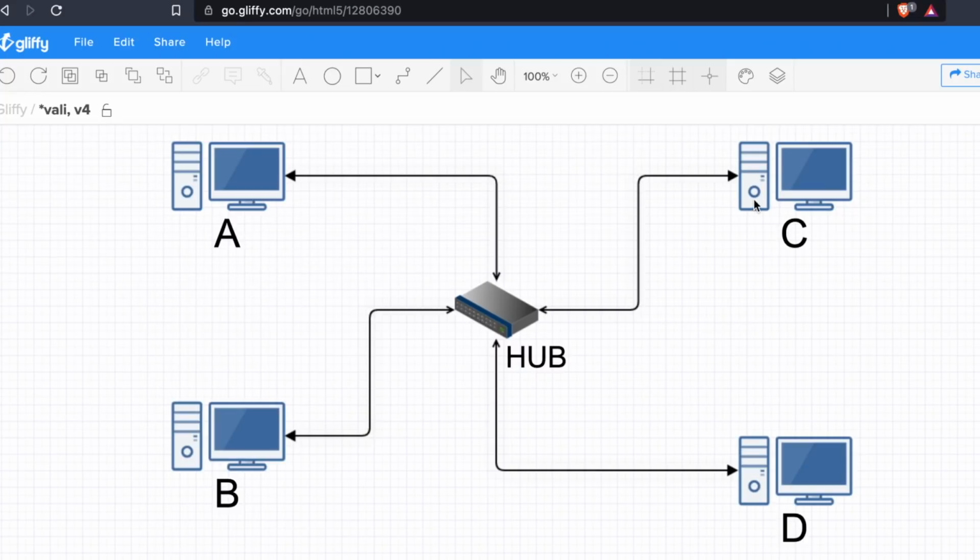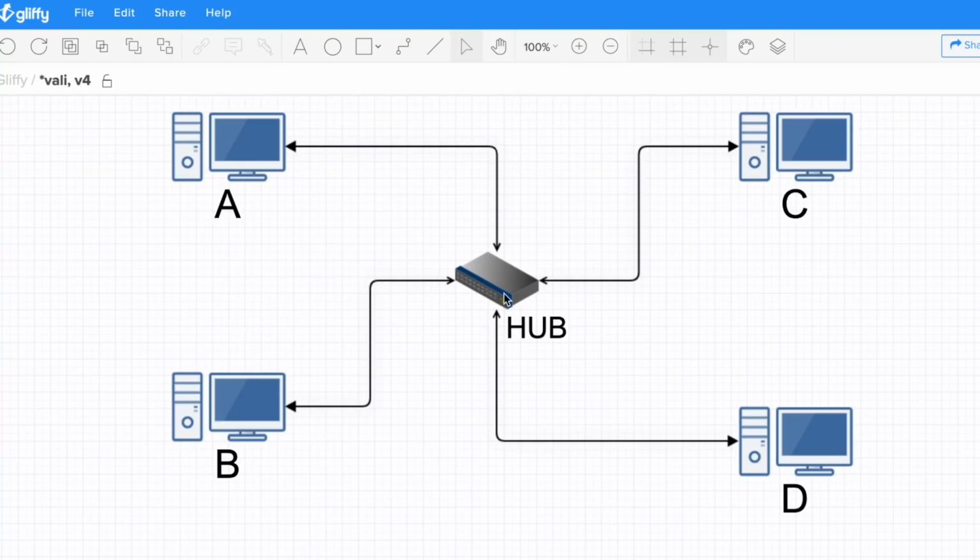So A wants to send a frame to C. The frame goes to the hub. The hub takes a look and says, I'm not smart enough, I don't know what this is, I will just broadcast it to all other ports. So that frame, despite being destined just to C, goes to D, B, and C. Very yikes. So C will accept it because the destination MAC address is itself.